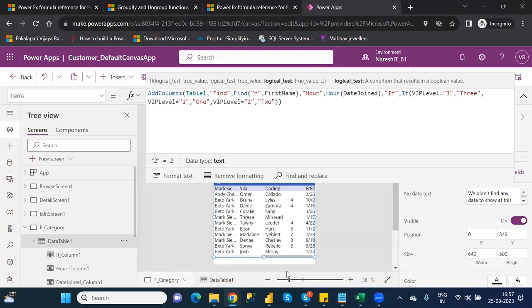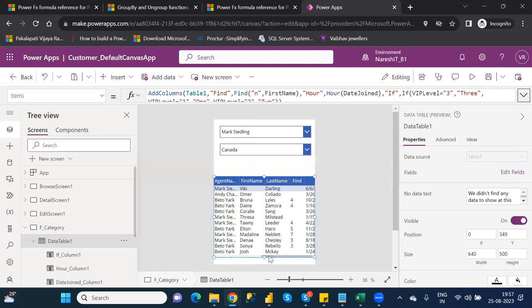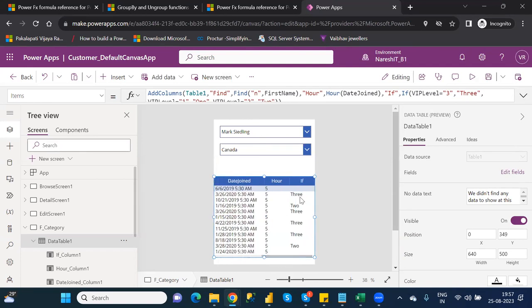Understand or not? If you are pulling any value from Excel, see here, now it is displaying. Understand or not? Because whenever we are pulling the data from Excel, any type of column by default will be taken as a character. Understand? You have to convert it here.